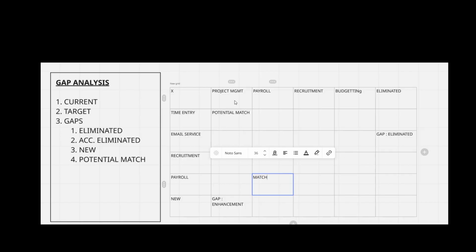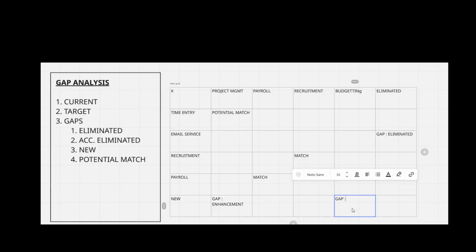Let us look into the target architecture needs. The project management we covered, payroll we covered, recruitment we covered, budgeting. So budgeting is not existing in the current architecture. So if something is not existing in the current architecture, then we add it as a new system that needs to be developed or bought. So this is how gap analysis is done in business, data, application and technology architectures as a final step to validate the architecture being developed.